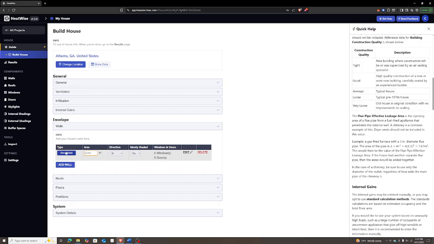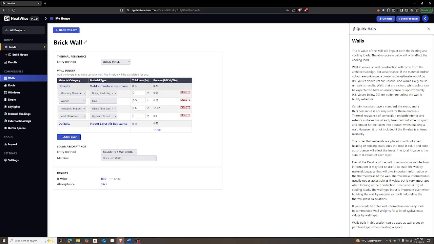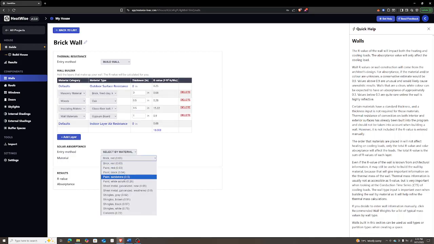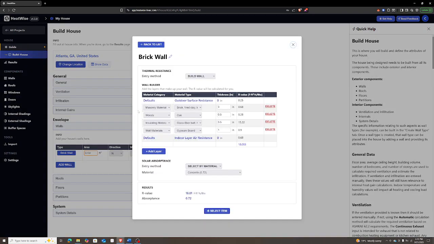If at any point we wanted to change that, we can change it from here, or we can also go to our components section here, and under components we have the walls tab, and you can see that this brick wall is here in our walls tab because that's the one we just created. And we can go here and we can just edit the brick or edit the wall from this section. And if we edit it here, for example, if we changed our solar absorptance to concrete at 0.72, and then we go back to our build house tab and we click our brick wall, you can see it's now updated to what we just changed it to in our walls tab.